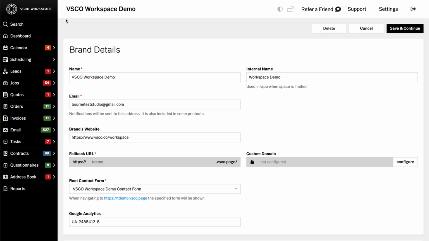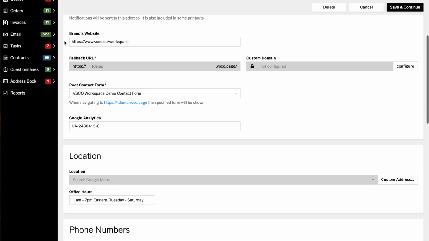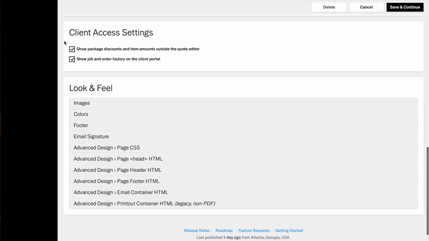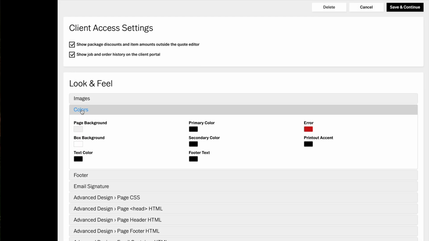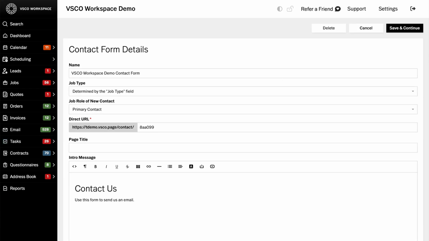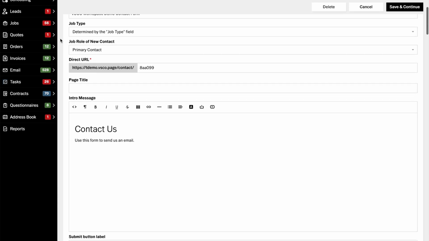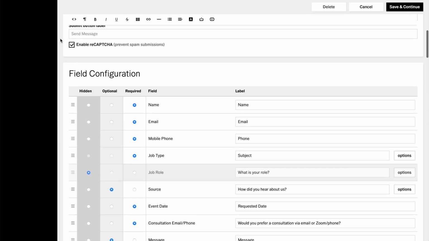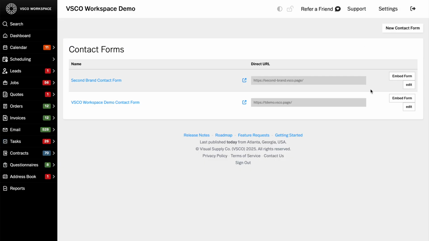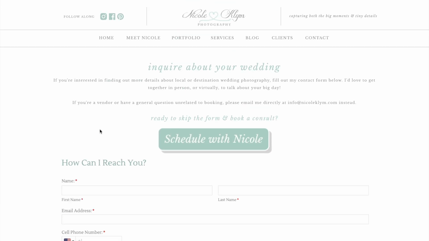Our powerful branding features help you customize your Workspace account to match your existing brand identity, so your customers have a seamless experience from your website to booking, payment, and planning the job. Next, contact forms allow you to elegantly capture new leads. You can easily create your own custom contact form to gather the information that you need and then seamlessly embed it into your existing website.